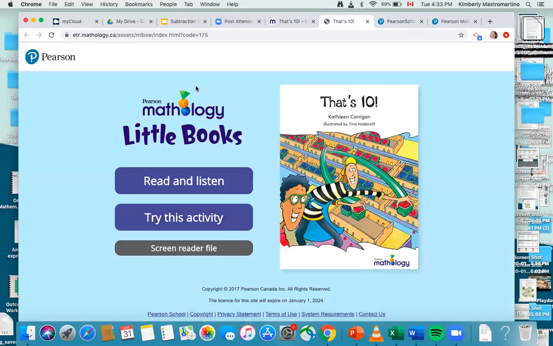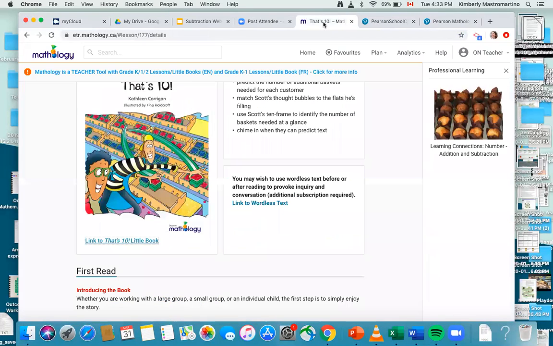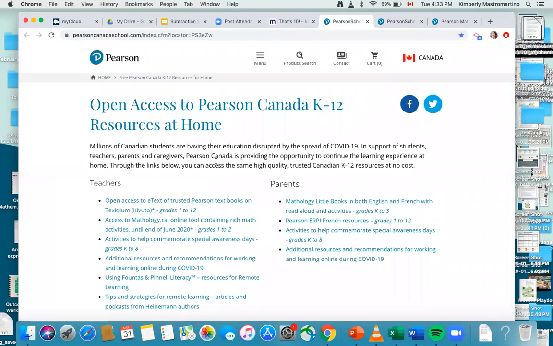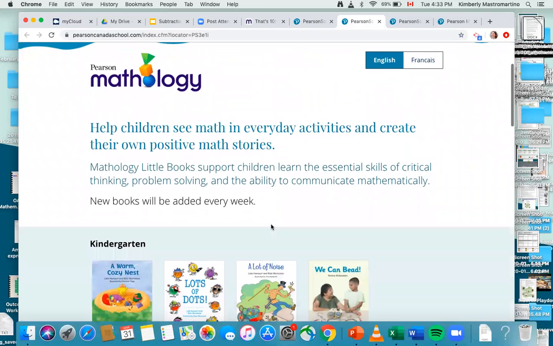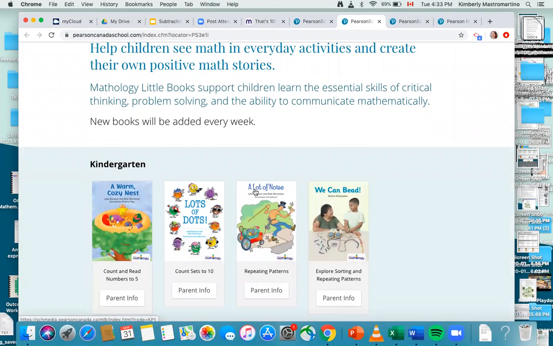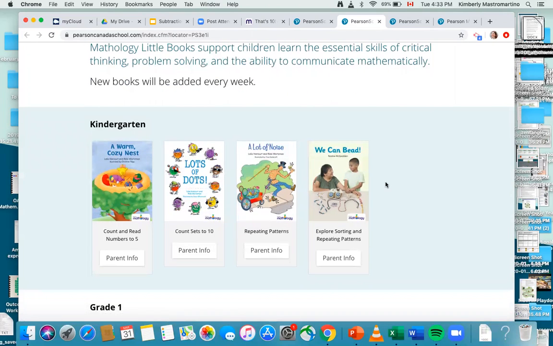And so teachers can access the books through Mathology.ca, and I'm just going to go back there again. There's this little blue line on the top that you'll see. Mathology is a teacher tool, and the little books are there for the parents. So if you're working with a little book, parents can also have access to that by linking on here and Mathology little books. And 2 new books for every grade will be loaded every week. So we're up to 4. Tomorrow, I think 2 more are being loaded in. So the book is actually there.